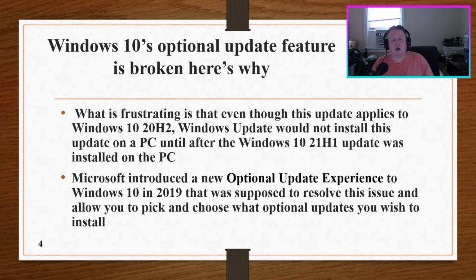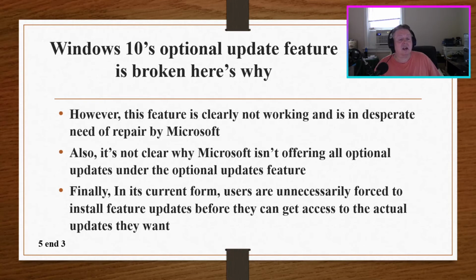Microsoft introduced a new optional update experience to Windows 10 in 2019 that was supposed to resolve this issue and allowed you to pick and choose what optional updates you wish to install. However, this feature is clearly not working and is in desperate need of repair by Microsoft. Also, it's not clear why Microsoft isn't offering all optional updates under the optional updates feature. Finally, in its current form, users are unnecessarily forced to install feature updates before they can get access to the actual updates they want.